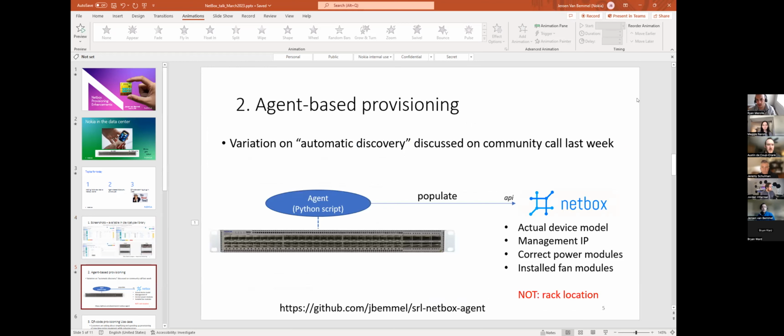For the provisioning, once you have the model and you can express it in NetBox, I think it's nice if you can automate the discovery or the population of those devices into the database. Last week we actually had a call where some people from NetBox from the community were looking at an off-box type of provisioning flow or prototype. And this is similar to that.